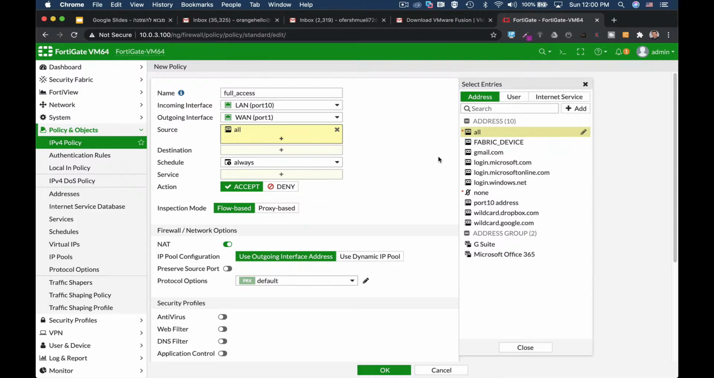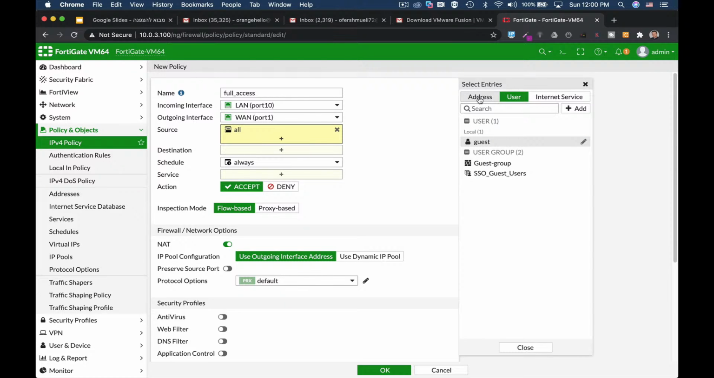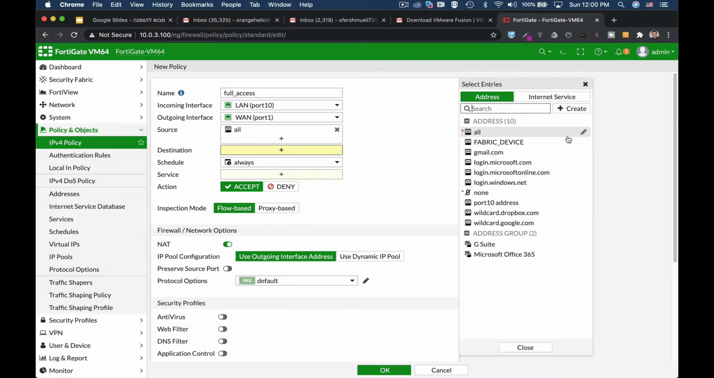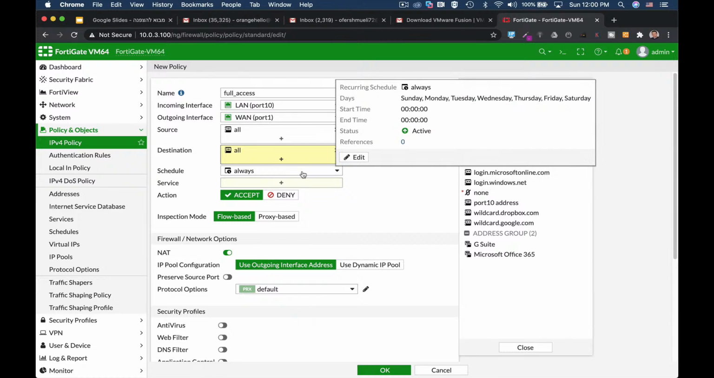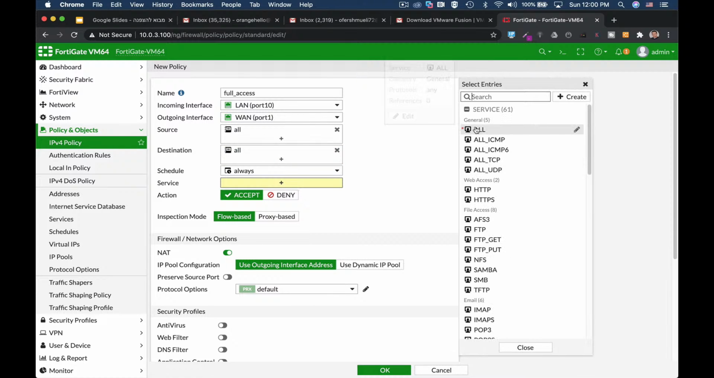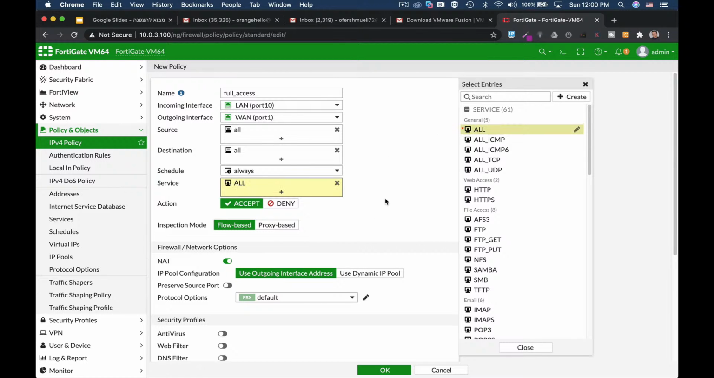Of course, if you need more granular control over your policy, you will create firewall address objects and define which ones can get out and which cannot. You can also create user groups and users. Destination, all. We are not limiting the traffic to a specific place. Anyone can get out to anywhere. Scheduling, always. Service, again, we can limit it to specific protocols, but we will keep it to all. Now the action is accept.